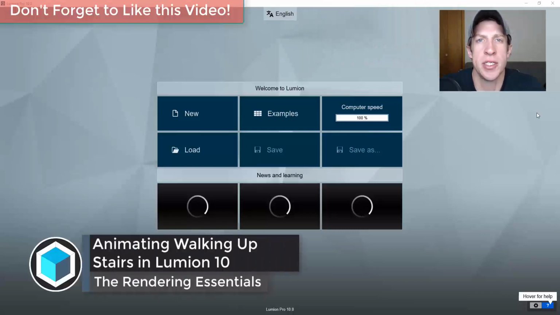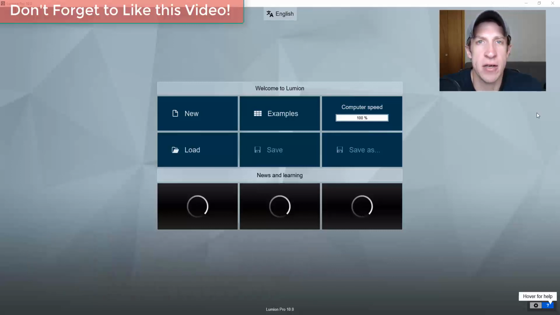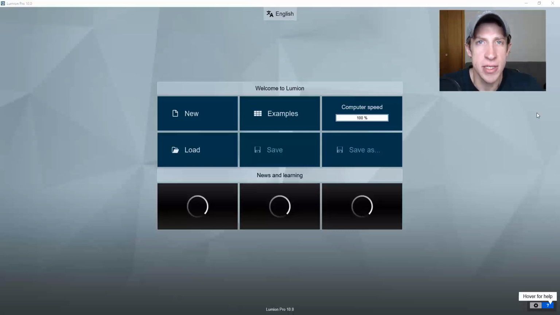So I've gotten a couple questions lately about how to make people walk upstairs in your animations inside of Lumion 10, so I thought I'd make a video explaining kind of the process that I've used for this in the past. So let's go ahead and just jump into it.